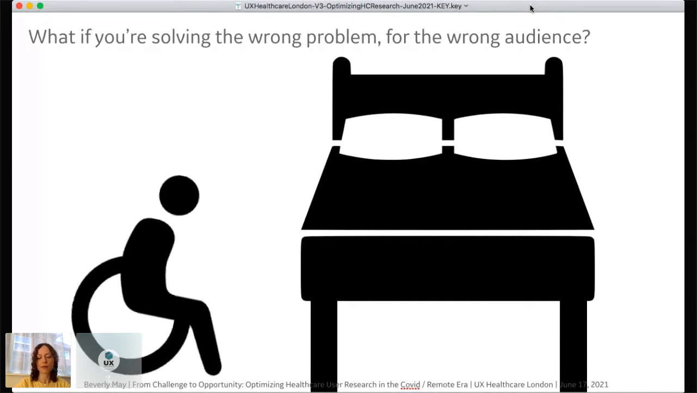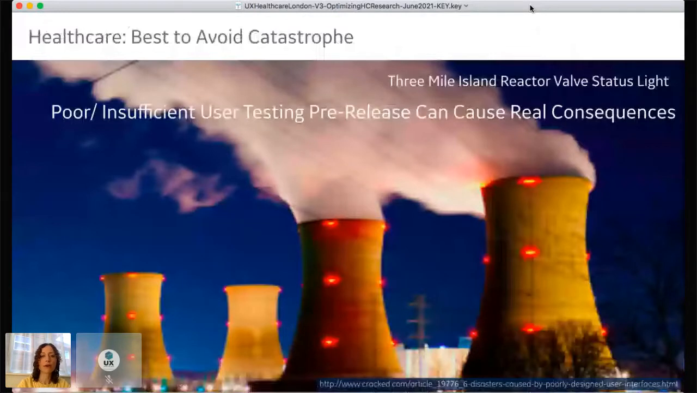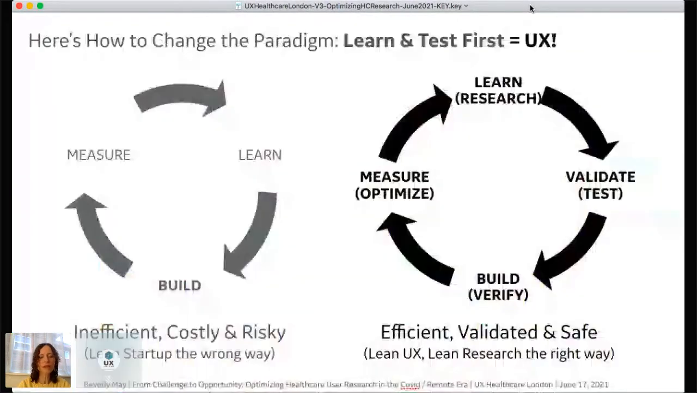And then there's the added challenges of working in a highly regulated, high-stakes industry like healthcare or nuclear or aviation, the kind of products that GE sells, where the consequences can be very significant if the product was not accurately and adequately tested. So here's how to fix this model.